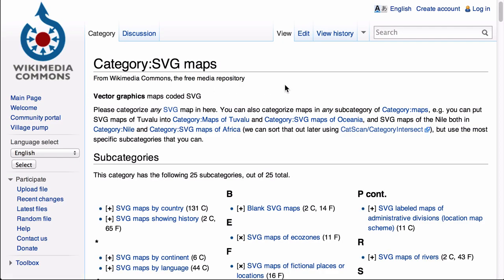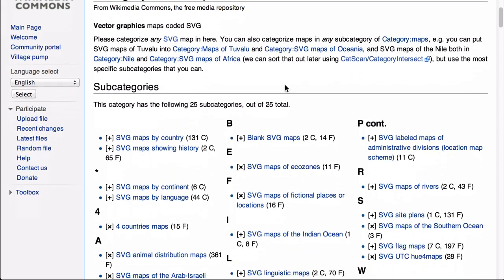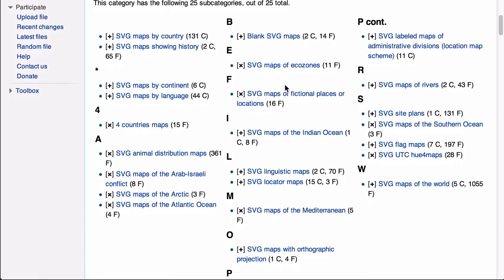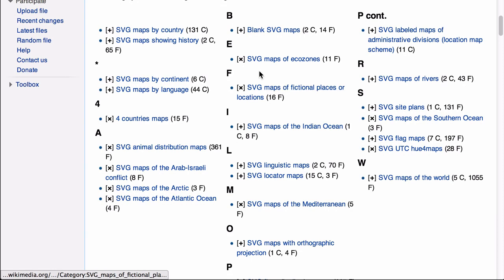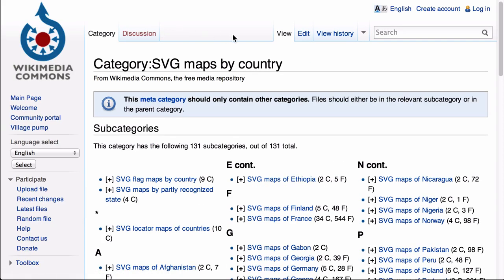Next, we do the find the category of maps you are looking for step. Wikimedia Commons has a plethora of pre-built SVG maps, so it is worth taking a look around. For the sake of this video, we are interested in maps by country. So we click into the subcategory link for SVG maps by country.